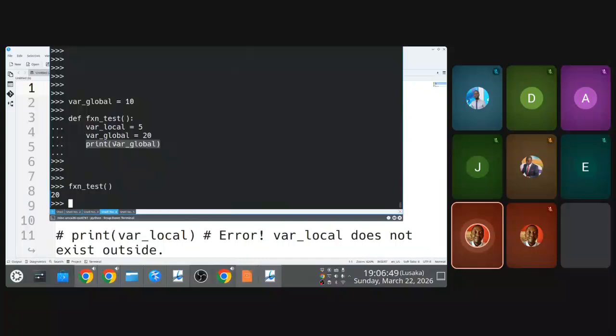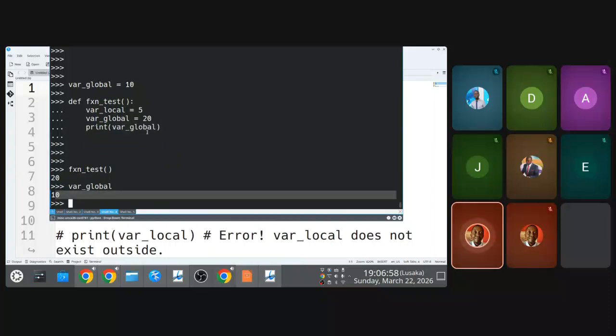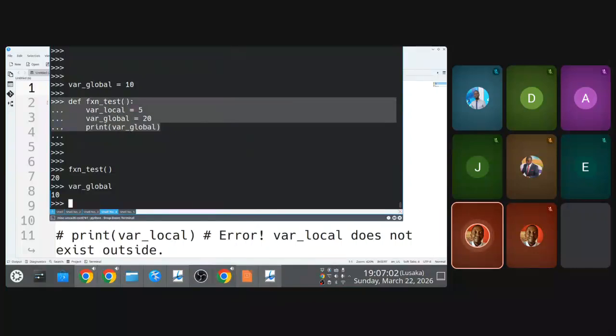So at this point, we expect that var_global should be 10. But guess what? If I print var_global, I have 10 here. It's like, how? Because var_global equal to 20 here is only accessible within this function, the body of the function.